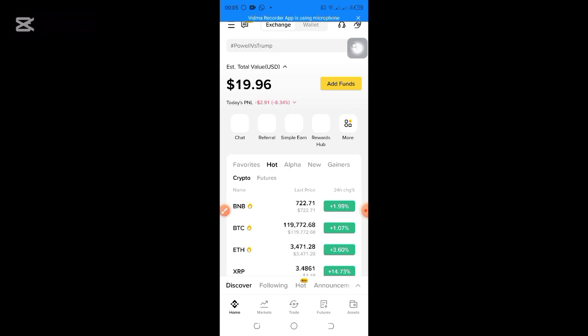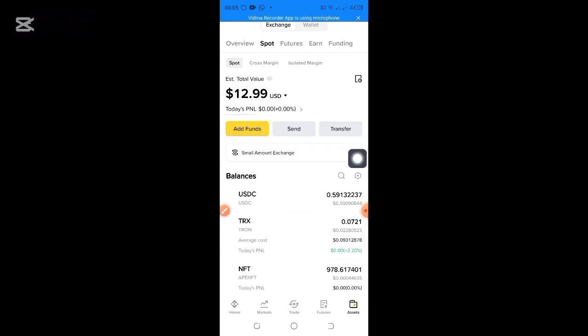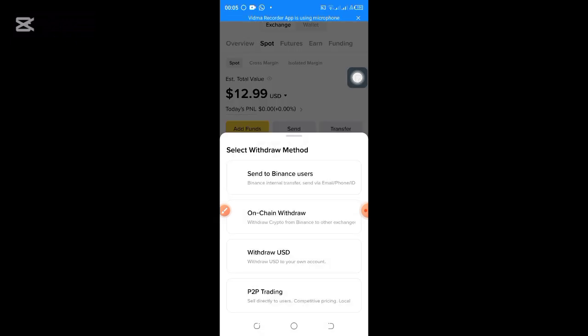So what am I going to do here? I will just come here and click on assets. I've clicked on the assets. Then this is spot. I'm now under spot. So I want to send like $12 now to another exchange. So I just click on send. This is send, you can see it. I will click on send.